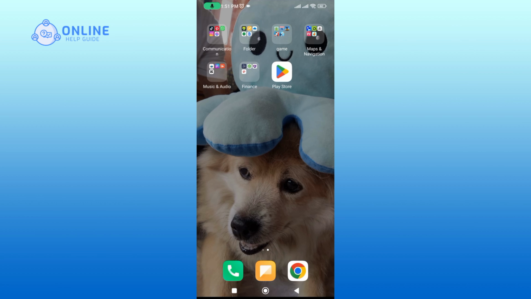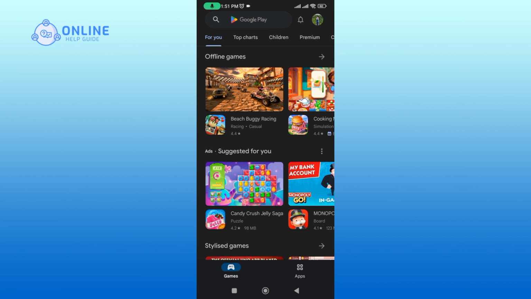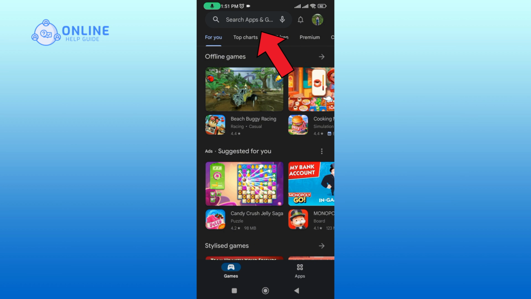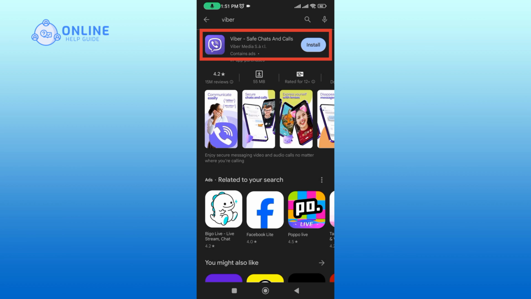To download the Viber app, first open the Play Store on your device. Tap the search bar at the top and type in Viber. Tap the Viber app when it appears in the search results.